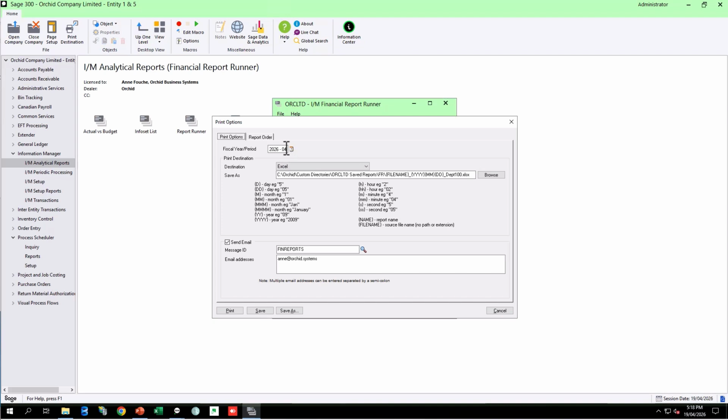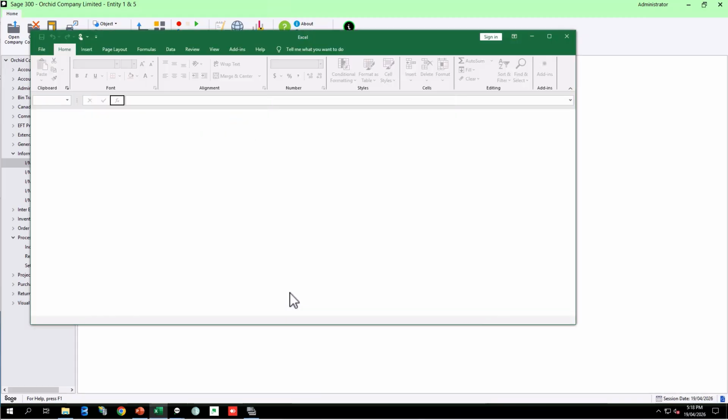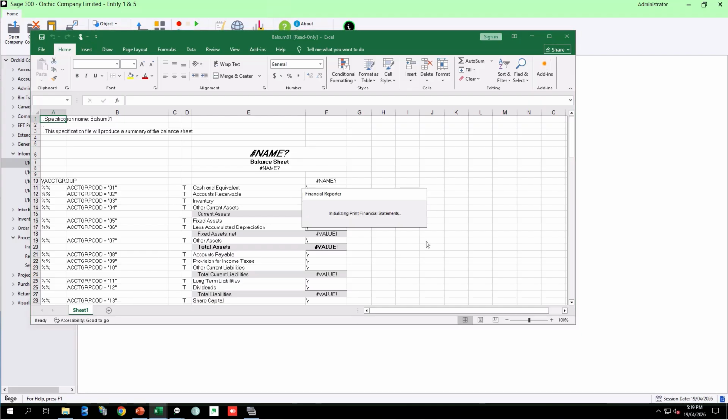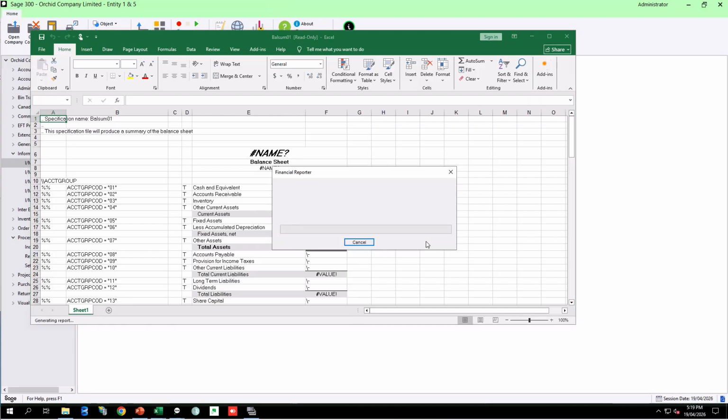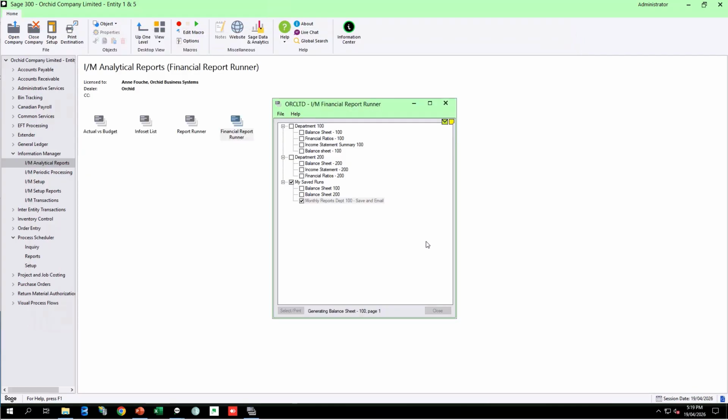So if I want to run right now for April, so that's the 4th period of 2026, I'd go ahead and print. You can see Financial Report Runner kicks off in the background, runs the reports, saves them in the folder which I nominated, and will bundle them up and email them. I'm just going to speed it up because I've got 3 reports there.